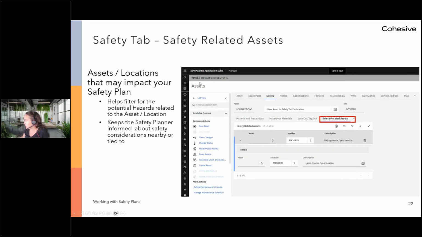You'll also notice within the assets application on the safety tab, you have this additional tab that we don't actually have on the safety plan application, and it's called safety related assets. The safety related assets tab appears only on the safety tab of the asset or location record. It is a list of assets or locations that may have a safety impact to take into consideration while performing work on your current asset. So you're basically creating a kind of safety relationship or safety hierarchy by adding additional assets onto this tab.